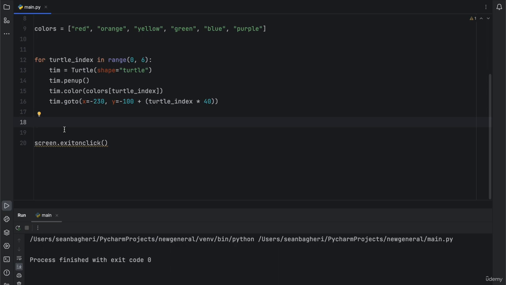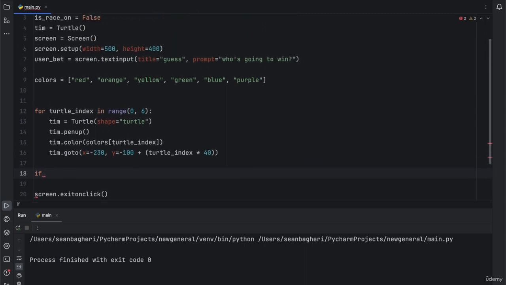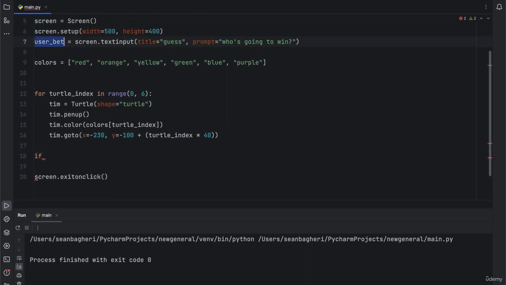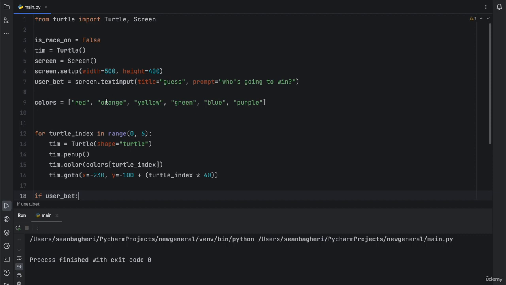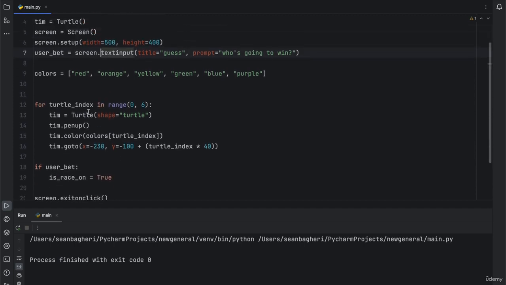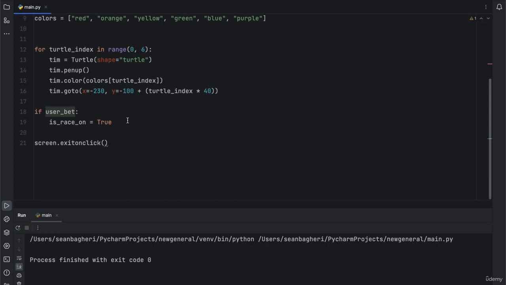We're going to use an if statement: if user_bet, which is very simple. What we're saying is if this is true, then is_race_on equals True. So we start the program with is_race_on equals False, and when the user enters their guess, which is this input, we're going to change it to true. That's pretty much it for this part.